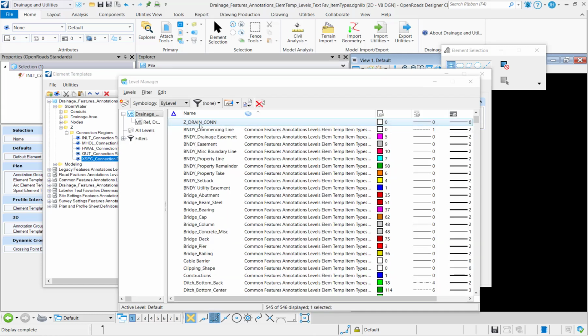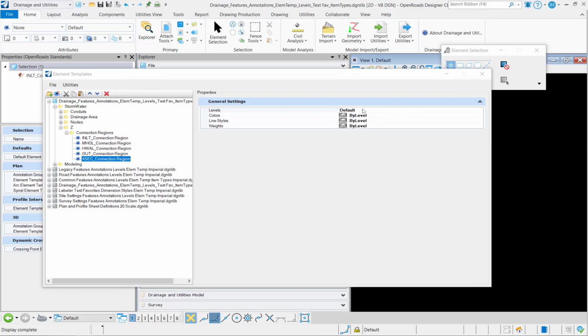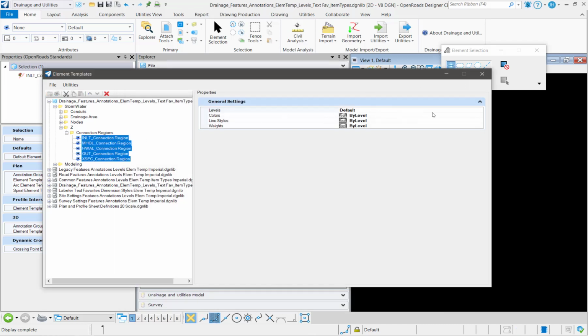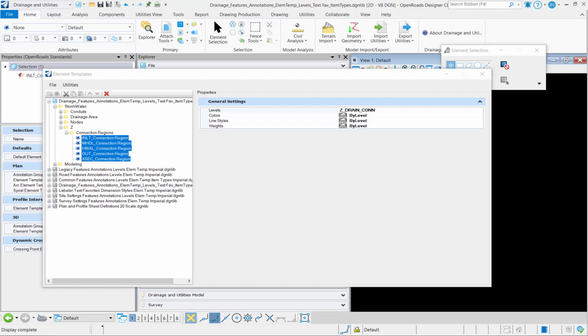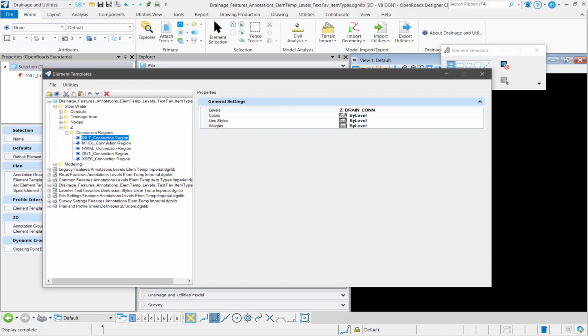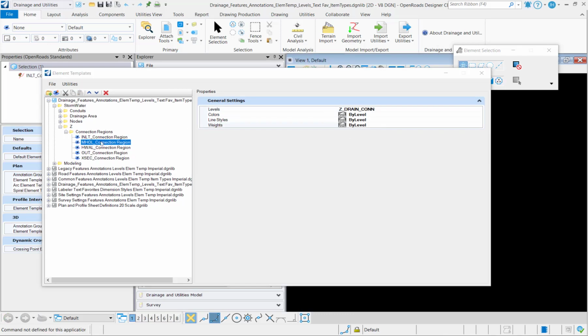I like to put my connection regions on a different color than my plan cells are going to look for, like inlets, manholes, or head walls. And that helps me easily identify what is part of the cell versus what is that connection region. So now I'll go and assign the level to all of these element templates. And then at this point, you may choose to have overrides where inlets could be a different color or manholes can be a different color. But for me, I'm going to keep them all by level.